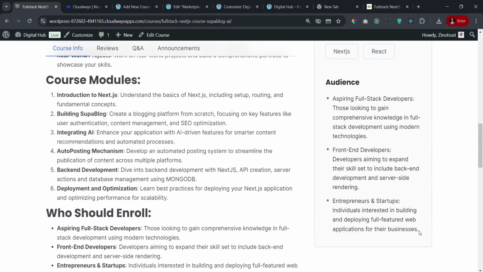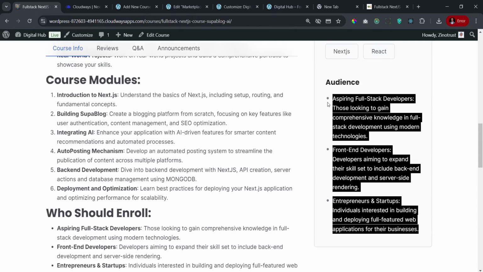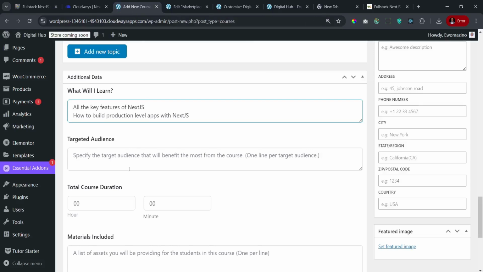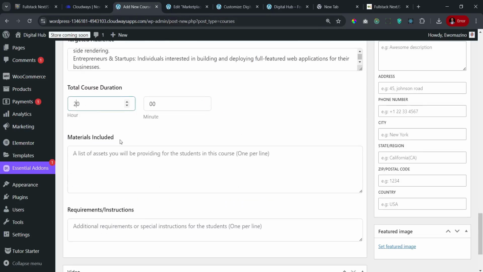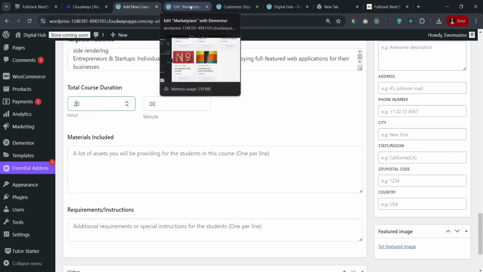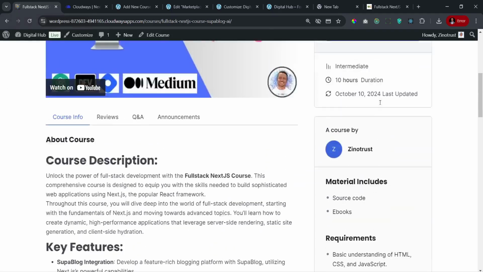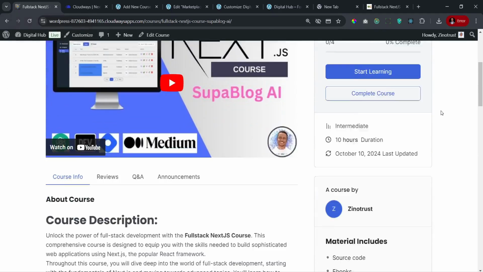So this is the audience. I'll just copy it like so, and then I'll just paste it in. Then total duration, let's just say it's maybe 20 hours. I don't know. The materials included, I already have that as well. I think I said source code and maybe ebook or something.